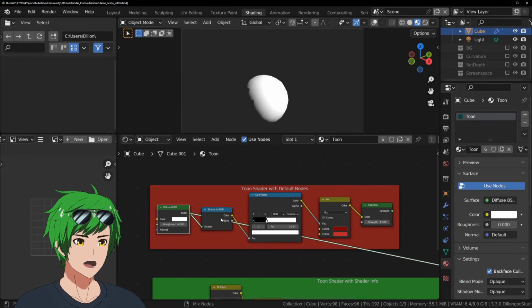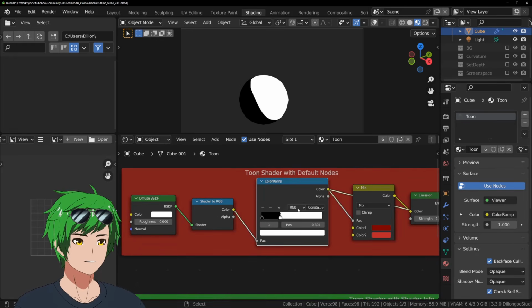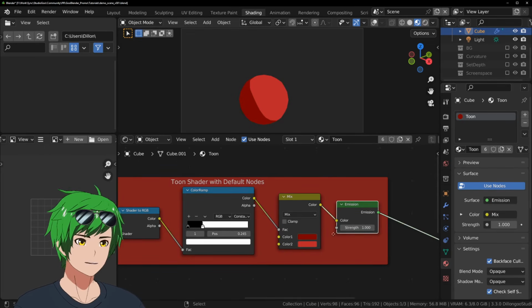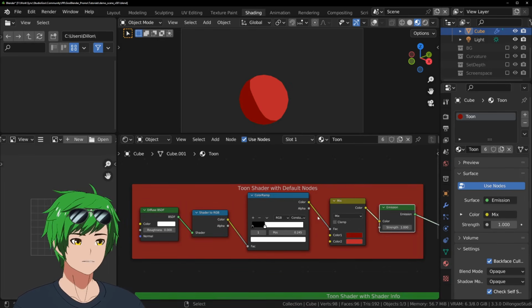It's usually white. Send it through a shader to RGB node. Go to a color ramp for basically the cell shaded line that you want to draw there. And then you can map it to whatever colors you want. And then, of course, an emission node for the final output. But that's a very simple setup, and it looks great. It's fine, but it has a couple of issues, and we'll go into that in a little bit.